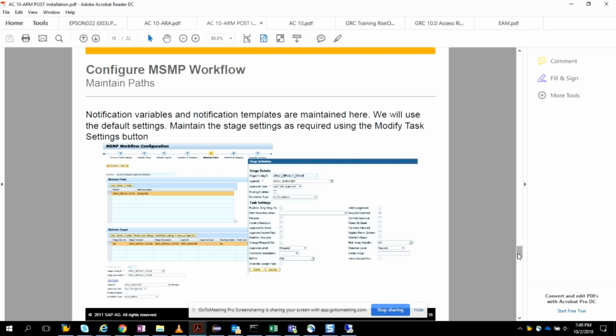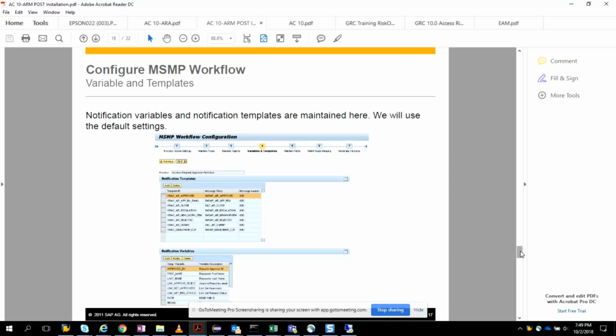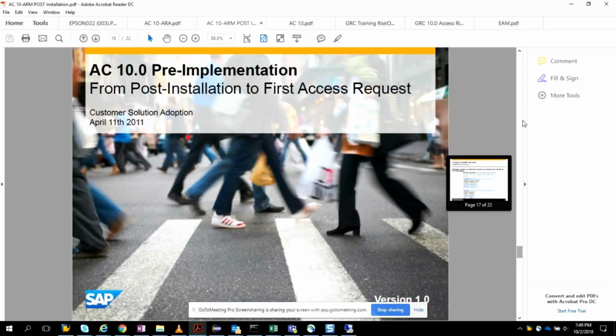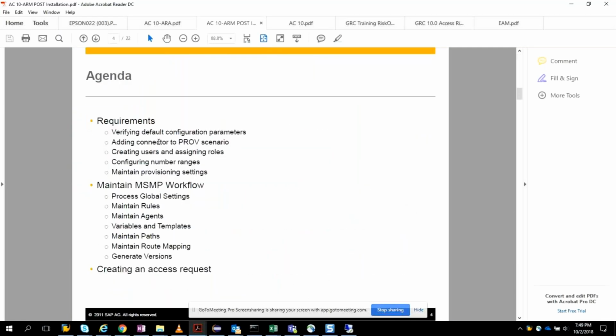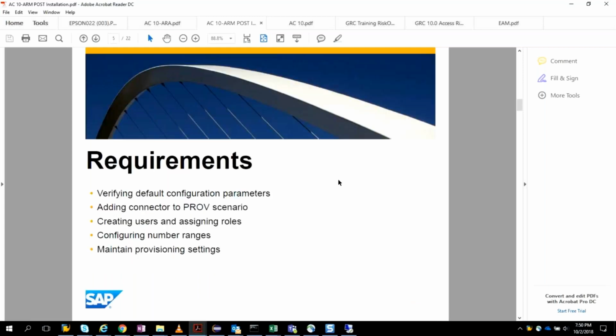Yeah, scroll up. This is the customizing as well. See here the requirement. What is the requirement? Verify the default configuration parameter. Next, add the connector to the integration, create the users and assign the roles, configure the number ranges and maintain the provisioning settings. MSMP we will discuss later. First of all, you can do the first steps. Scroll down. What are the first steps you are doing?